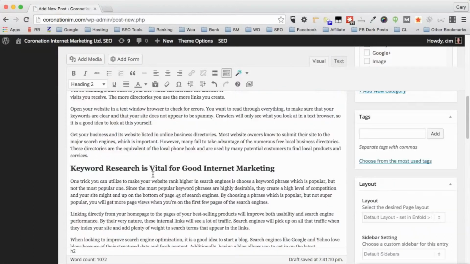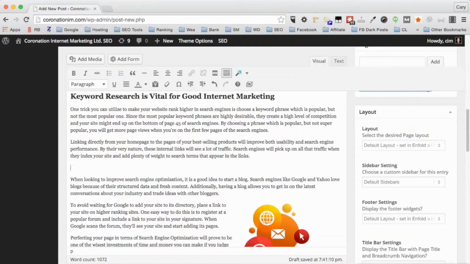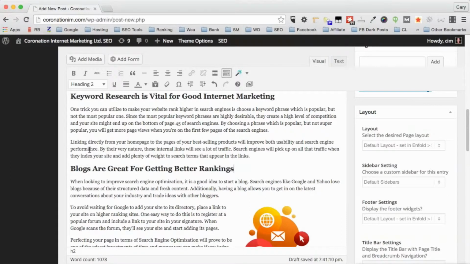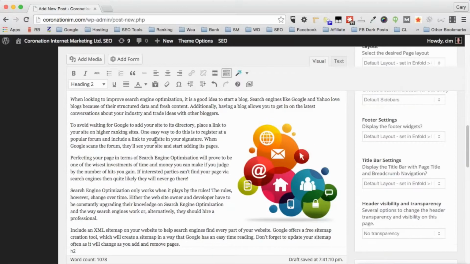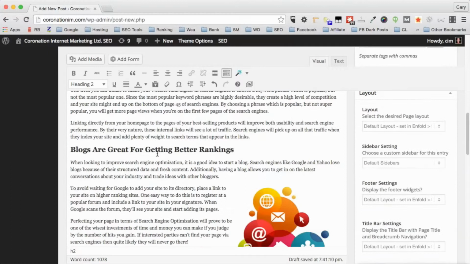So we got heading 2. Now I'm going to go down and find something else. Here's another one. Blogs are great for search. I might want to avoid saying marketing. Here we go. Getting better rankings. All right. So that's heading 2. And so we've got 4 subheadlines, as you can see, 1, 2, 3, 4.